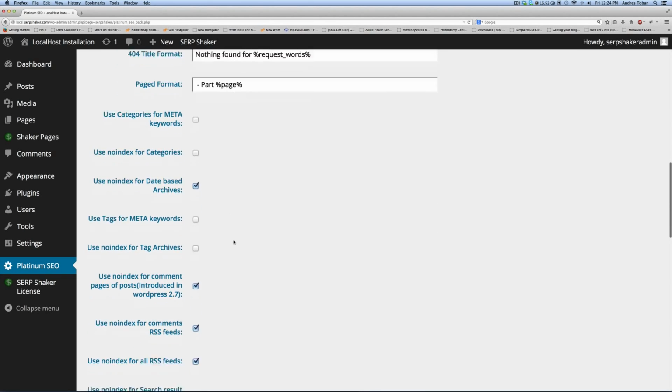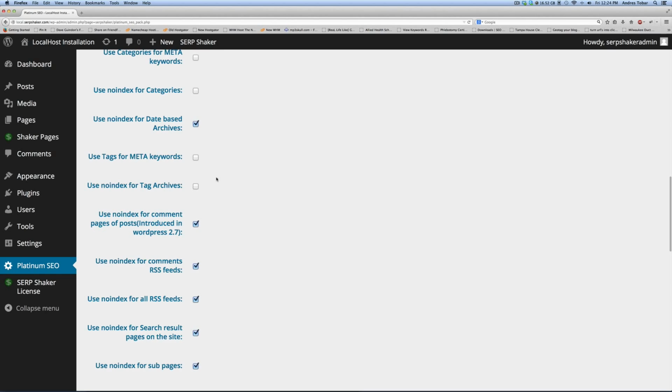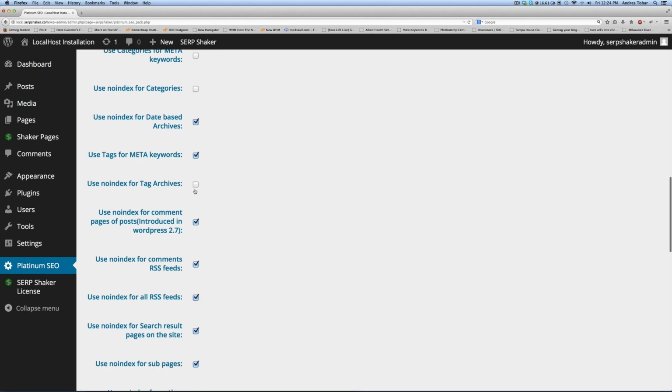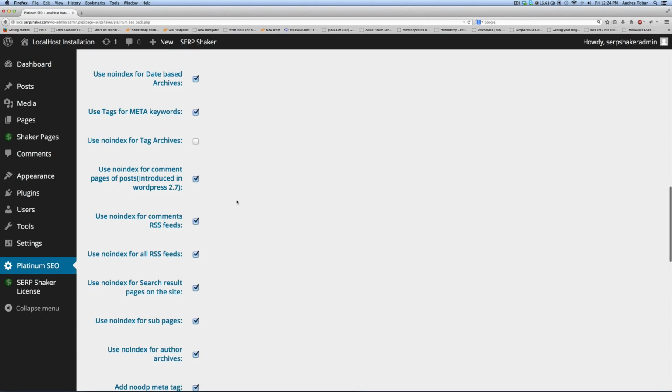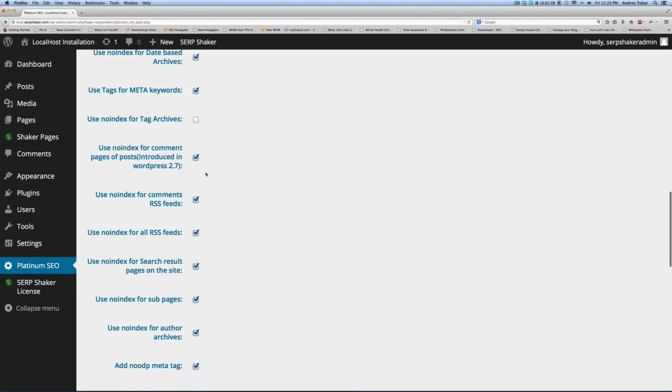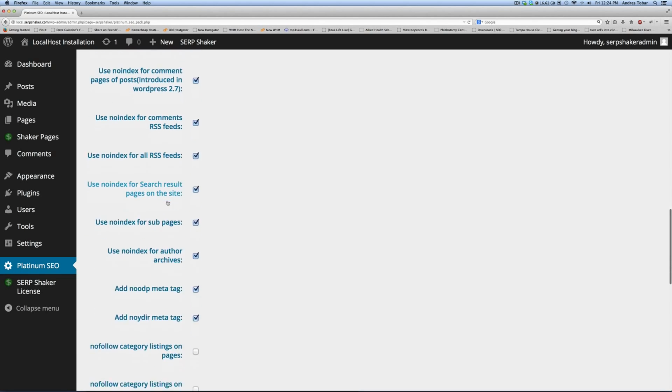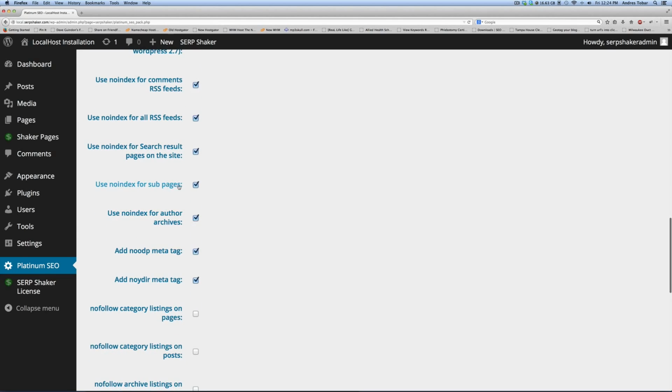Finally, there's the option to use tags as the meta keywords. You want to make sure that this is unchecked. We do want to index the tag archives. We don't want to index comment pages. We don't want to index any of these. And make sure also that we don't index subpages.